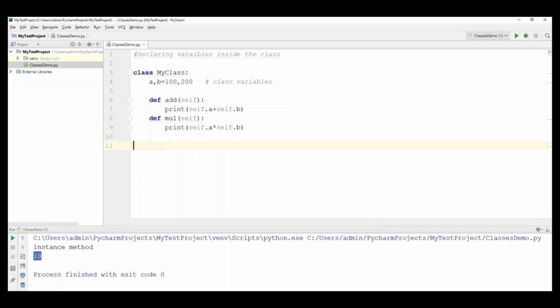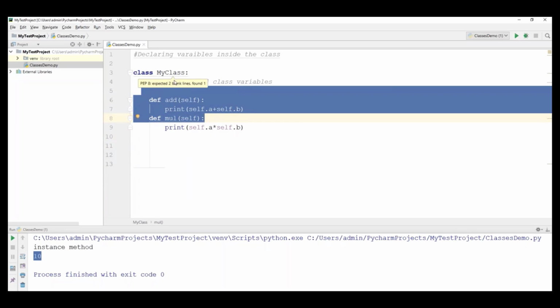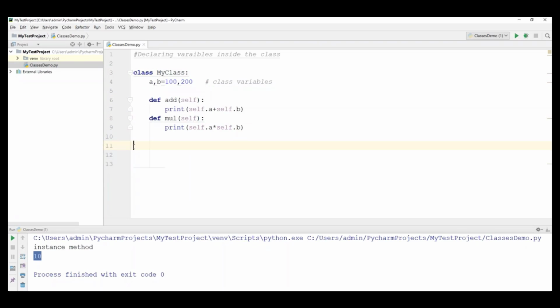So now let us call those functions one by one. How do we call these methods? We have to create an object for this class, right? So now I'm going to create an object for my class. Here I'll just say mc is equal to MyClass. Now by using this object, I can access these two methods. Now let us try to access.